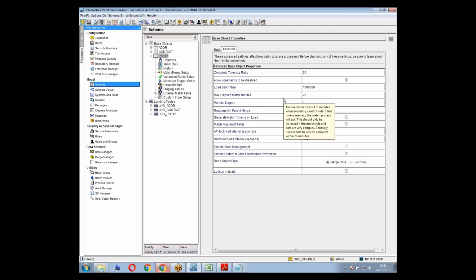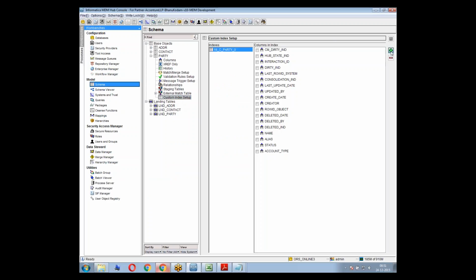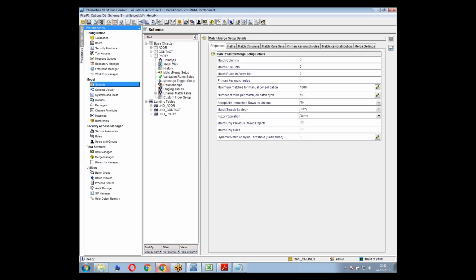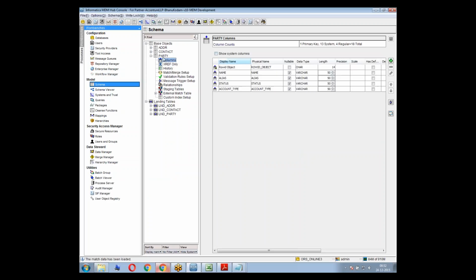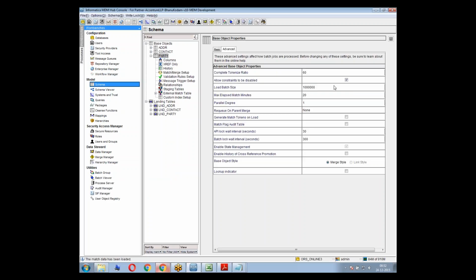If you want to create any index, you go to the custom index setup here, click on the plus symbol, select all the columns, and then add the index. Otherwise you would have to create some logic to manually drop the indexes that you created manually outside of the MDM hub. That is normally not suggested.